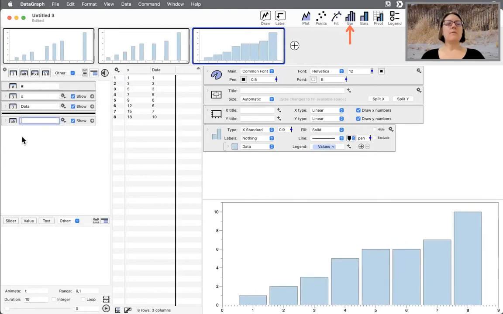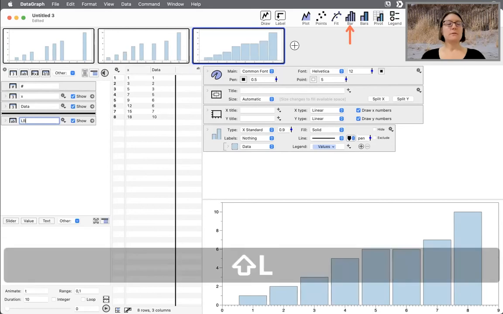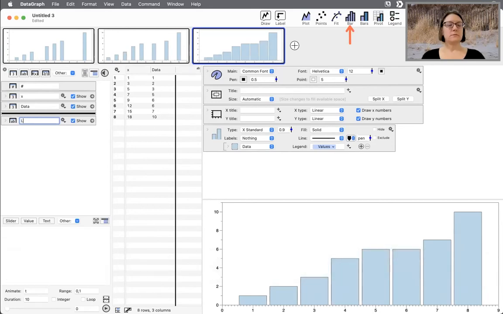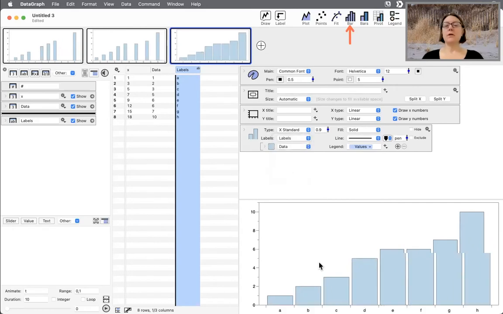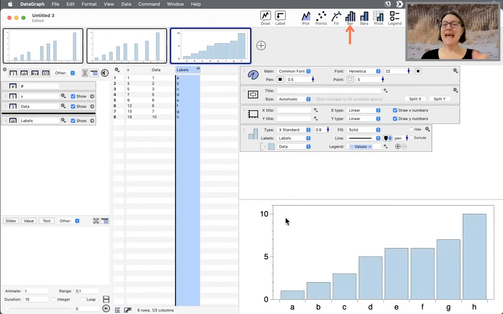Instead, I may have some labels, a text column. For this command, I can select those labels here, and then that changes my axis to being categorical. But it doesn't actually change the location of where the bars are located within the XY coordinate system.